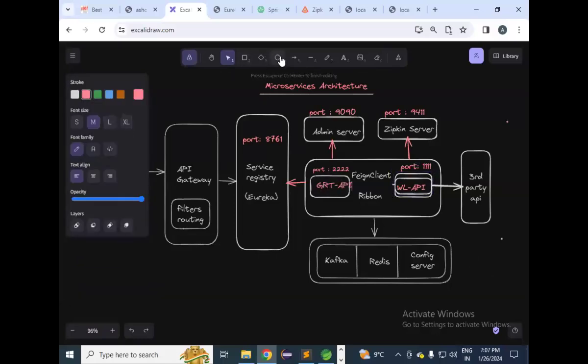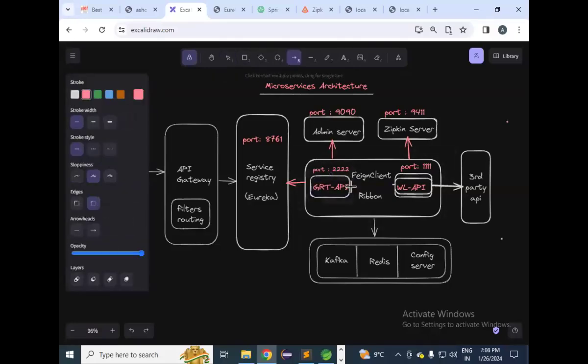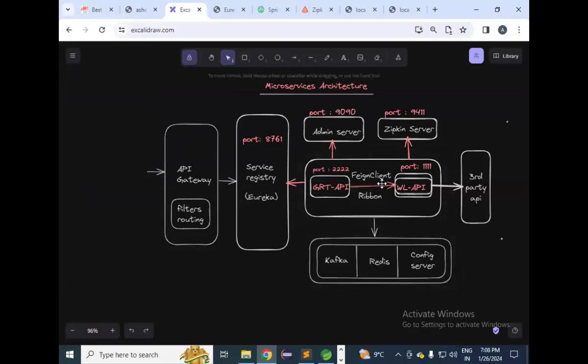It is Greet API. So who is a provider and who is a consumer in our scenario now? Greet API is consumer. Welcome API is provider. Okay. So inter-service communication: Greet API acting as a consumer to access the provider. That is called inter-service communication. That's it.